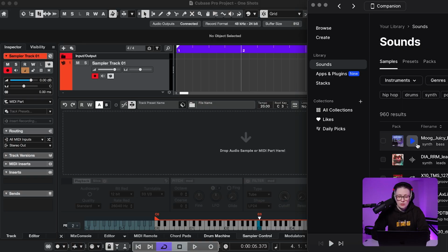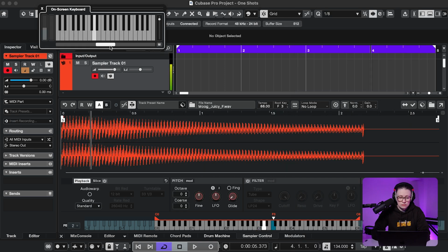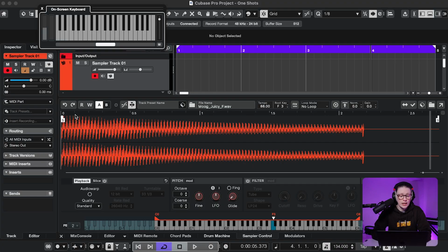And one thing I use quite often, and I'm going to show it with the bass sample. So this one ends quite abruptly. But what if I like the sound of it and I want to play notes that are longer than the sample? Here's how.